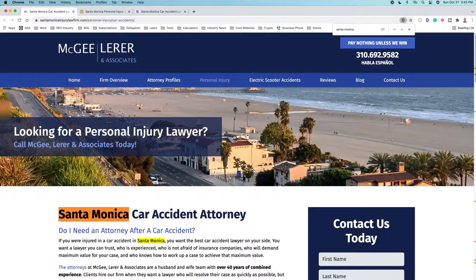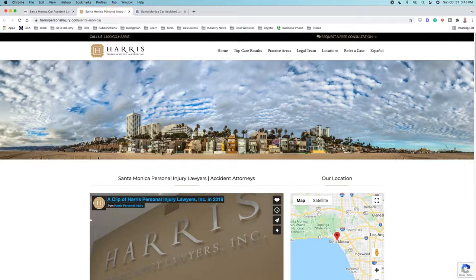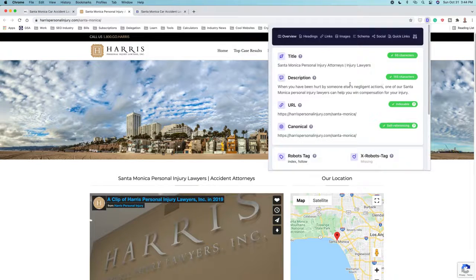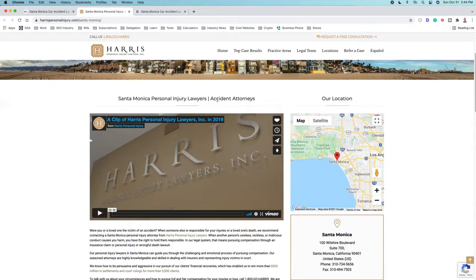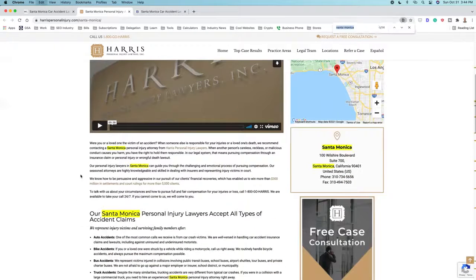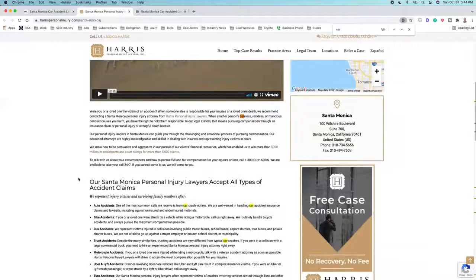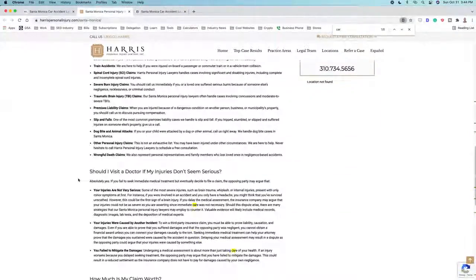All right, so let's move on to the second one here. This one's fascinating because they're actually not even fully optimized for the primary keyword, which is Santa Monica car accident lawyers. They do mention it a little bit on the page, like accident attorneys, and they do mention car as well in here. But overall, this page isn't specifically optimized.